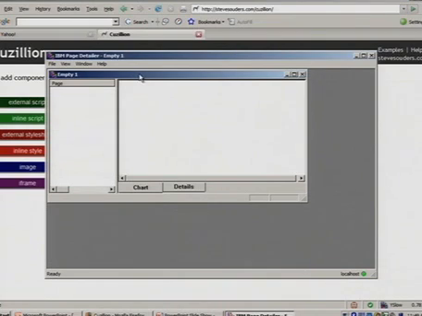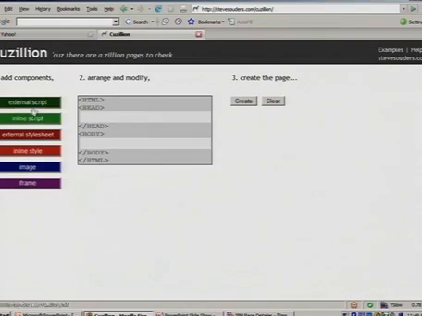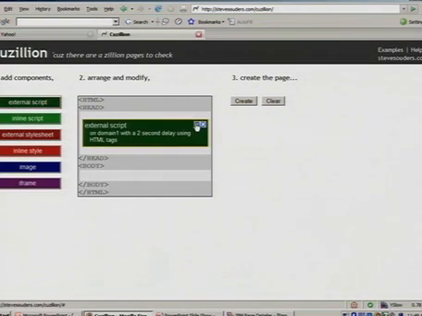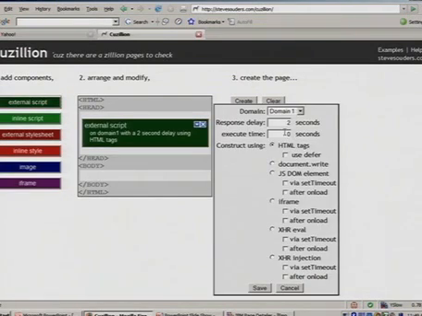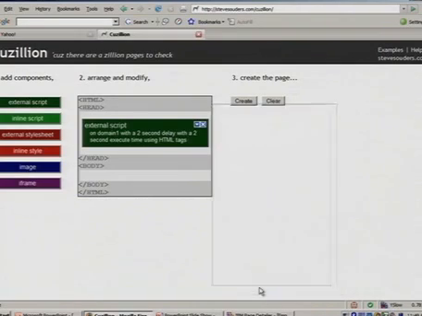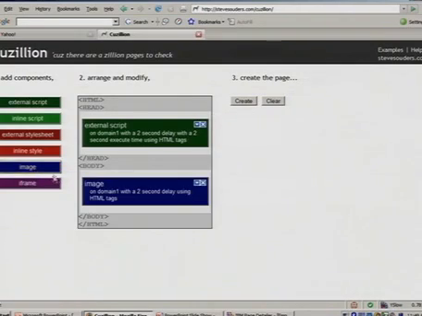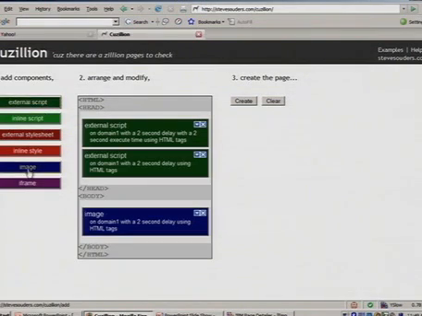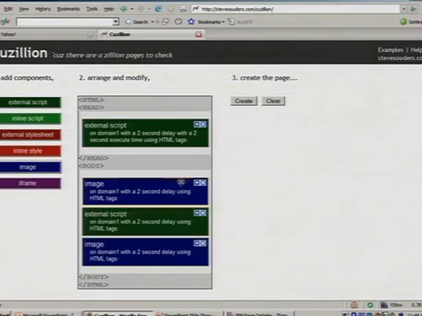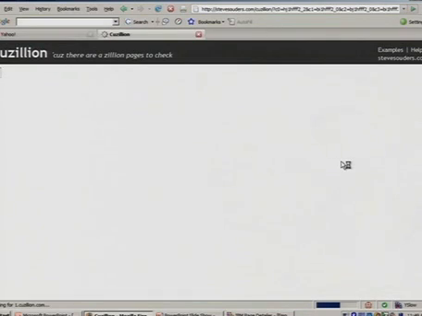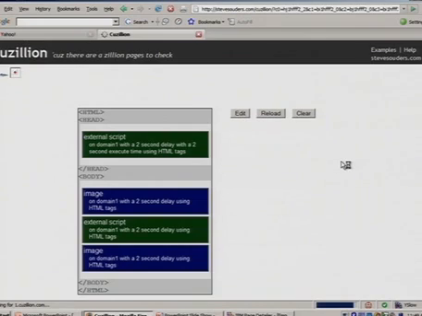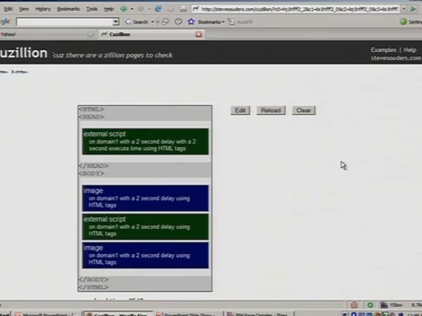So let me fire up IBM Page Detailer, and we'll do something like we'll create an external script, and we'll say 2 seconds to download and 2 seconds to execute. And I'll do an image, and then I'll do another external script and another image. There we go. And we're going to put this one down there. And now I'm going to create the page. So it does a couple cool things. It actually has timing in these dynamically created scripts. It has timing information.